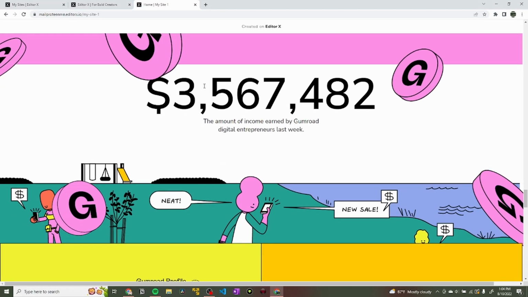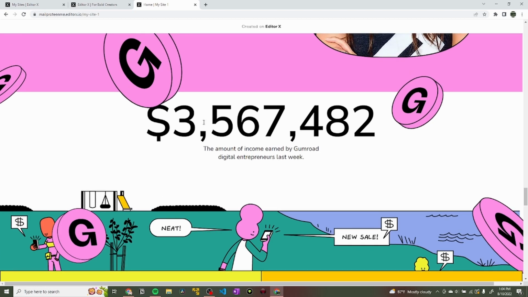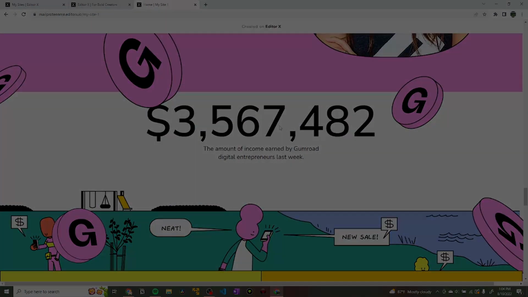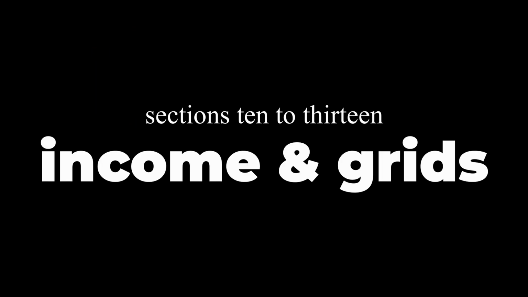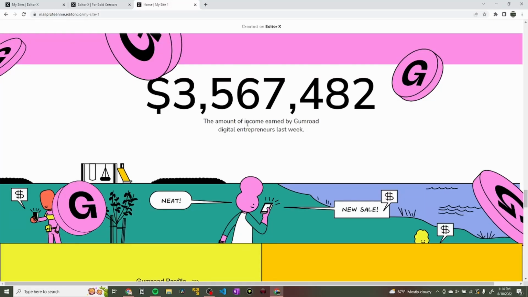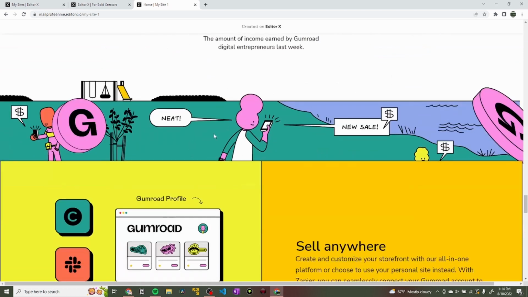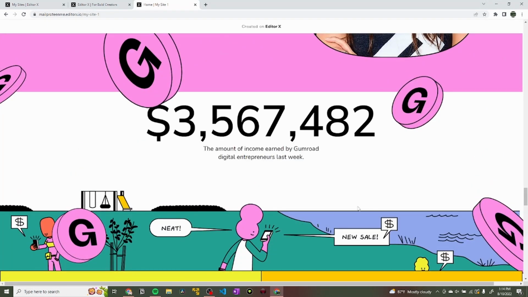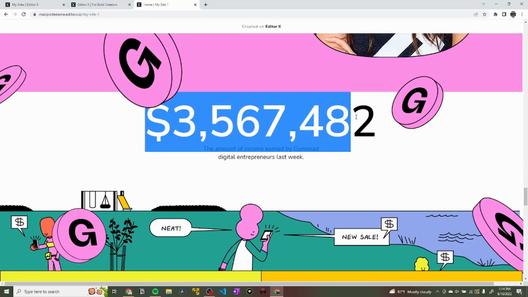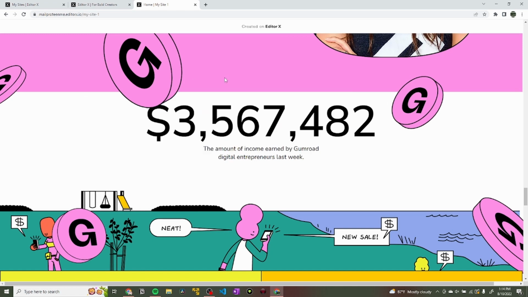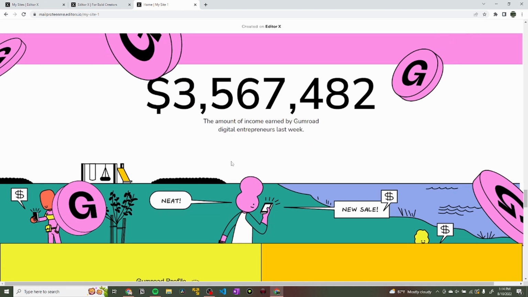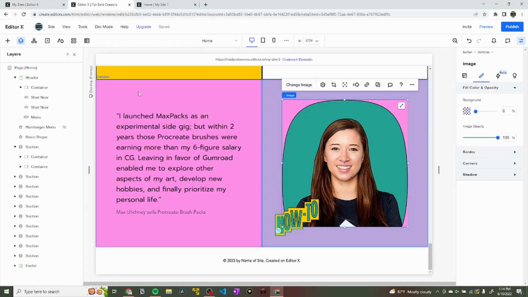Next up is this income that you see right here, this section with all these coins. So let's go ahead and build that. So our next section has this SVG image that's sitting at the bottom, and then it also has this really giant piece of text, and then some coins that are just floating around on the screen. So let's go ahead and build that.